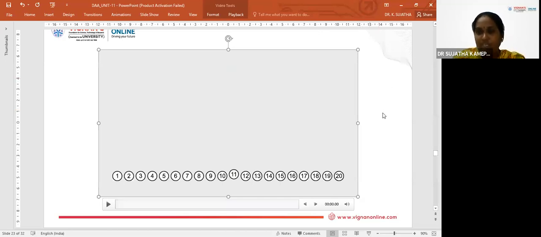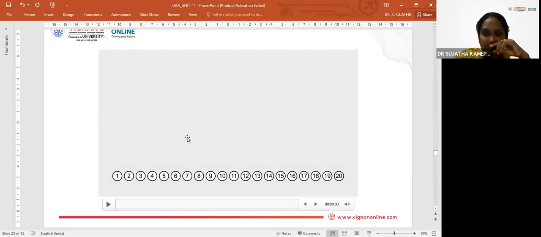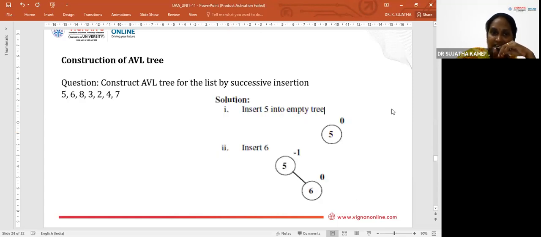Right. I hope that you all understood how different rotations are used in constructing this tree. So here we are going to see an example of how to construct an AVL tree by taking some elements. We are taking the elements 5, 6, 8, 3, 2, 4, 7. First I need to insert 5, the first element. Its balancing factor is 0 since it doesn't have any children.